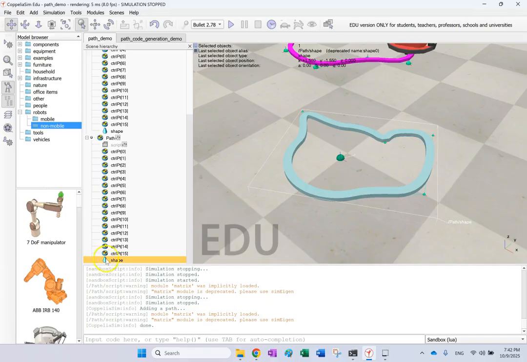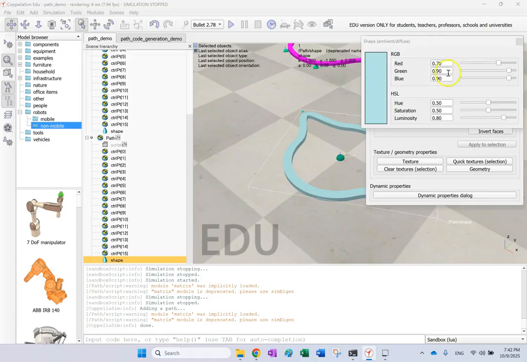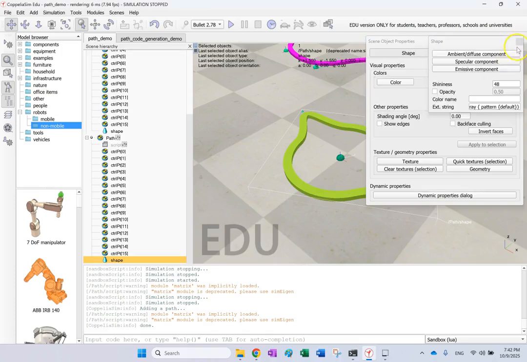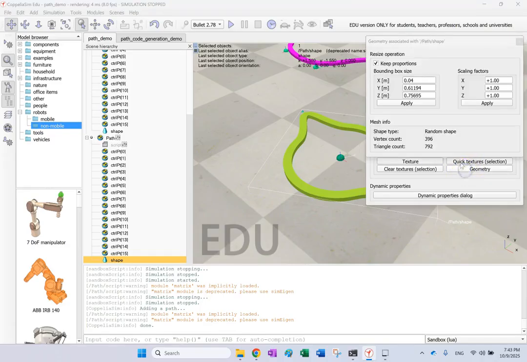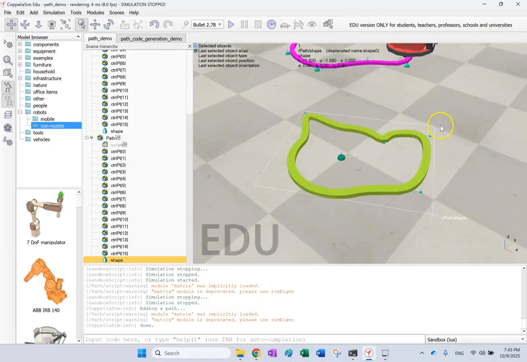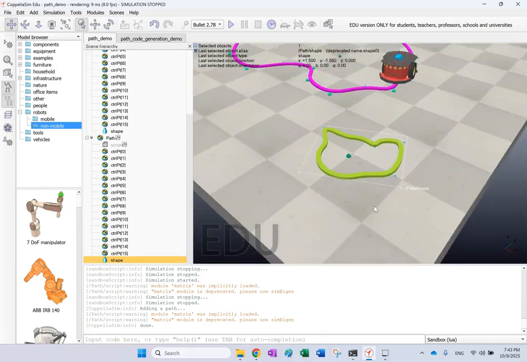And I can double click on this shape if I want. And let's say I want to change the color. I can go ahead and change the color, right? So I can do whatever I want with the color. There we go. And I can change the shininess or anything of it. There are some other parameters that I can change about the texture, the geometry, and so on. Okay, so you see I can apply changes and so on, and let's say this is my new path, and now I can make the robot go through that path. So this is manual creation of that.